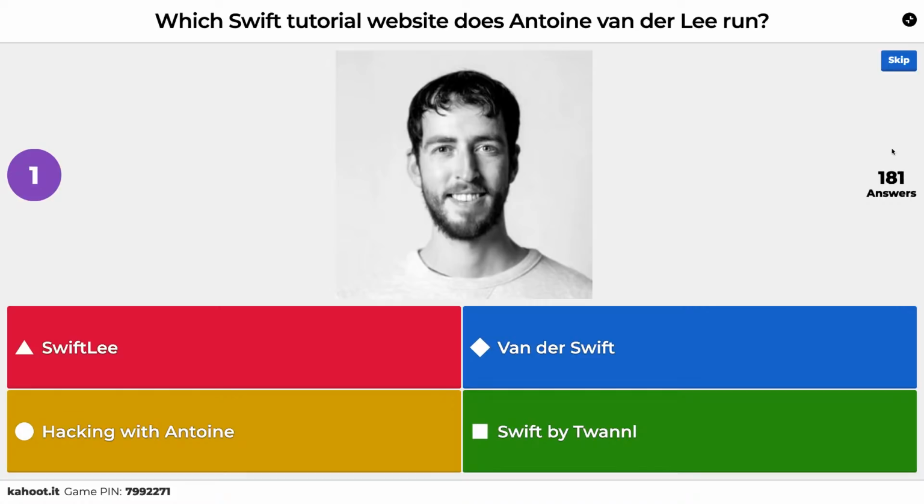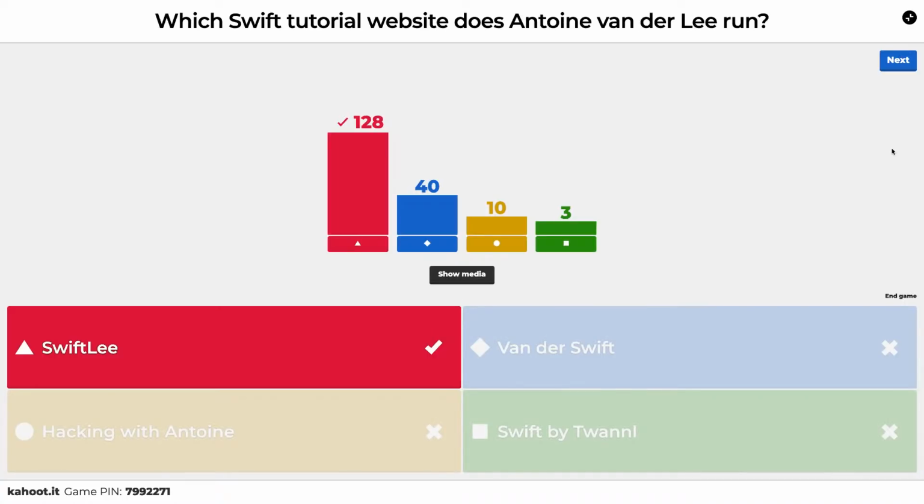Come on, there's a hint in the answer there. Right, a hint for you. Can't get that wrong, surely. No, I gave you the answer. You still get it wrong. It's Swiftly. Go and check out Swiftly. I think it's avanderlee.com. Antoine, if you're listening, go and buy Swiftly.com. Pay whatever it takes. It's Swiftly. It is not Swift by Twaddle, I'm afraid, or Hacking with Antoine. Well, that'd be a good idea, though.